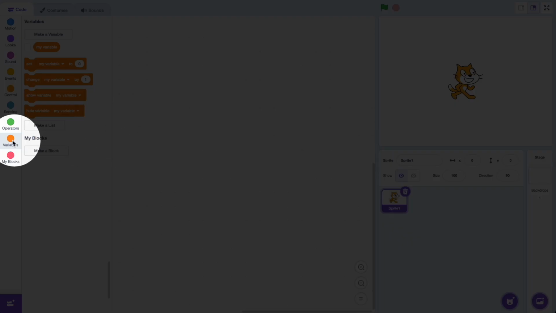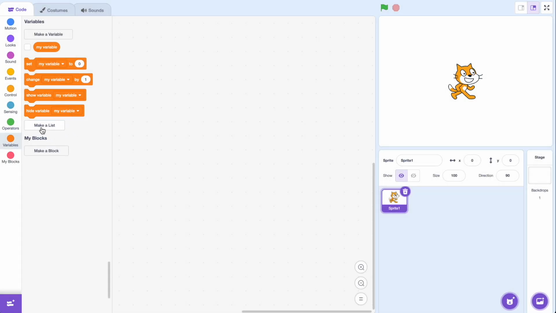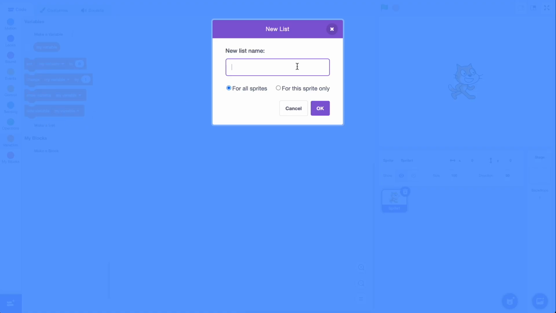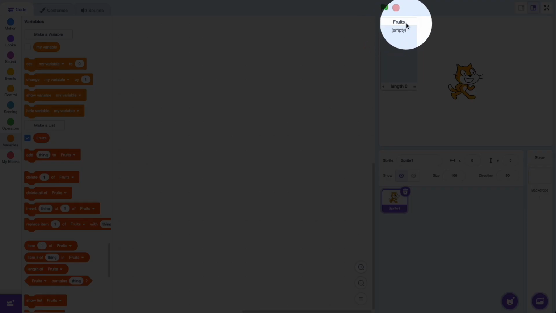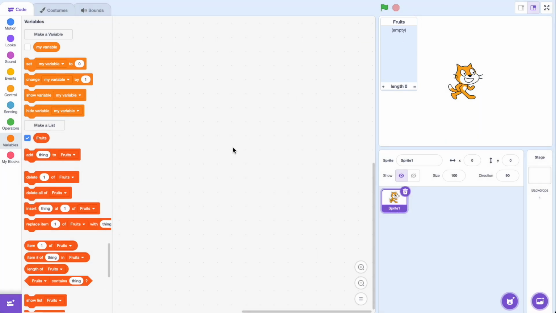So first thing you want to do is go to variables, then we're going to click on make a list. So let's click on make a list and we'll call this list fruits. Go ahead and click on OK. And you'll notice on the right hand side, we have our list called fruits. And right now it says it's empty, right? Because we haven't added anything to it.